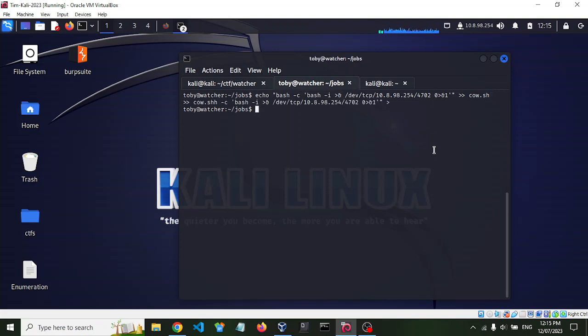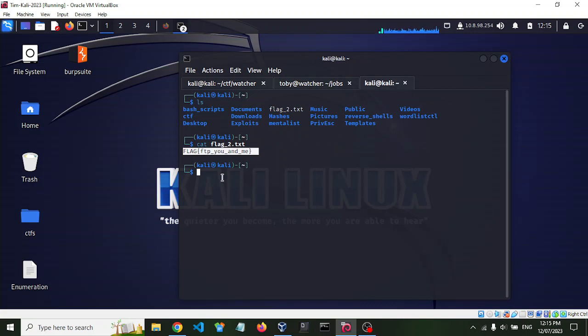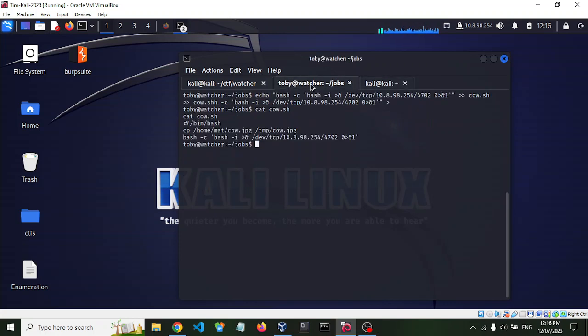So that should have added it to that file now. So if we do cat cow.sh, we can see we've got our bin bash, copy home mat cow.jpg, and we've got a reverse shell in there, ready to go. Okay, so it's just a matter of starting another listener on 4702, which is our port. Let's check that. Yeah, 4702.